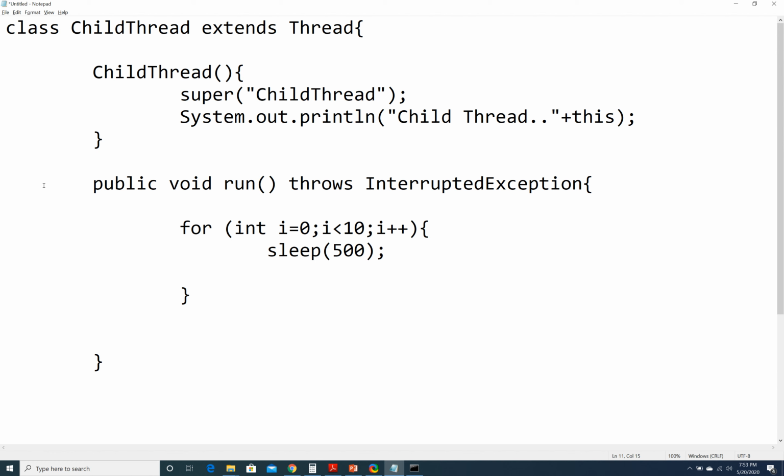Now you can see I'm calling the sleep method directly, because now I'm extending from the Thread class. Previously we were using the class name and then calling the sleep method, but now because we are inside ChildThread, which is extending from the Thread class, this method can be called without any reference. So Thread sleeps for 500 milliseconds, and when it comes back, System.out.println, we will say "Child thread", and then display the value of i.